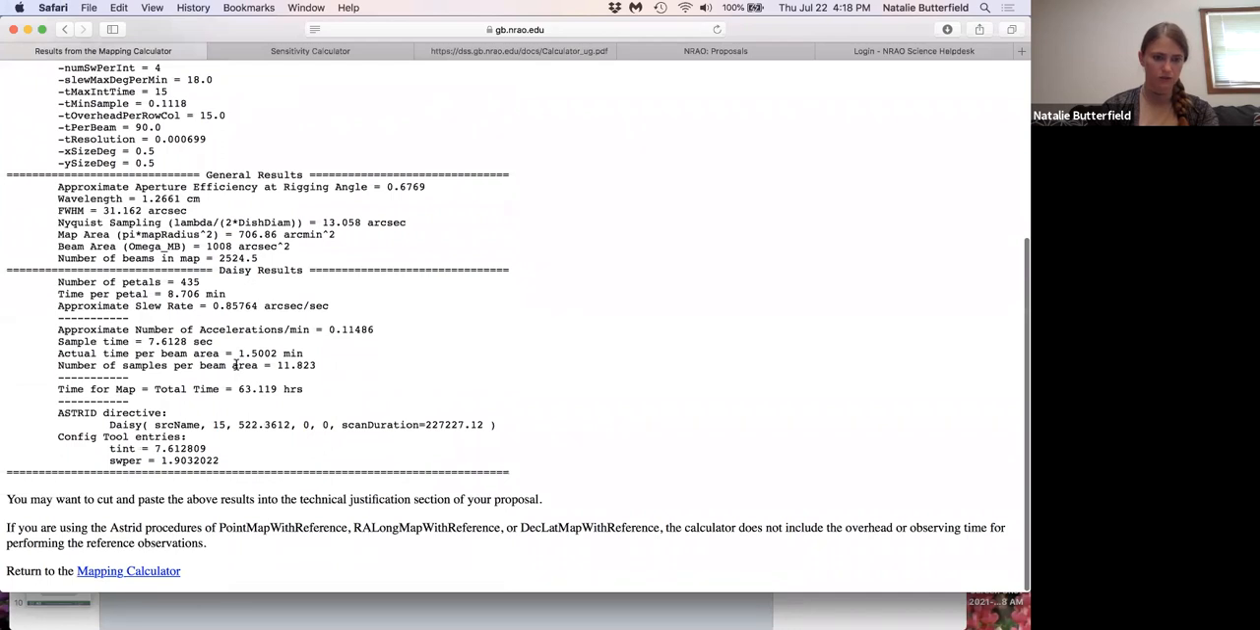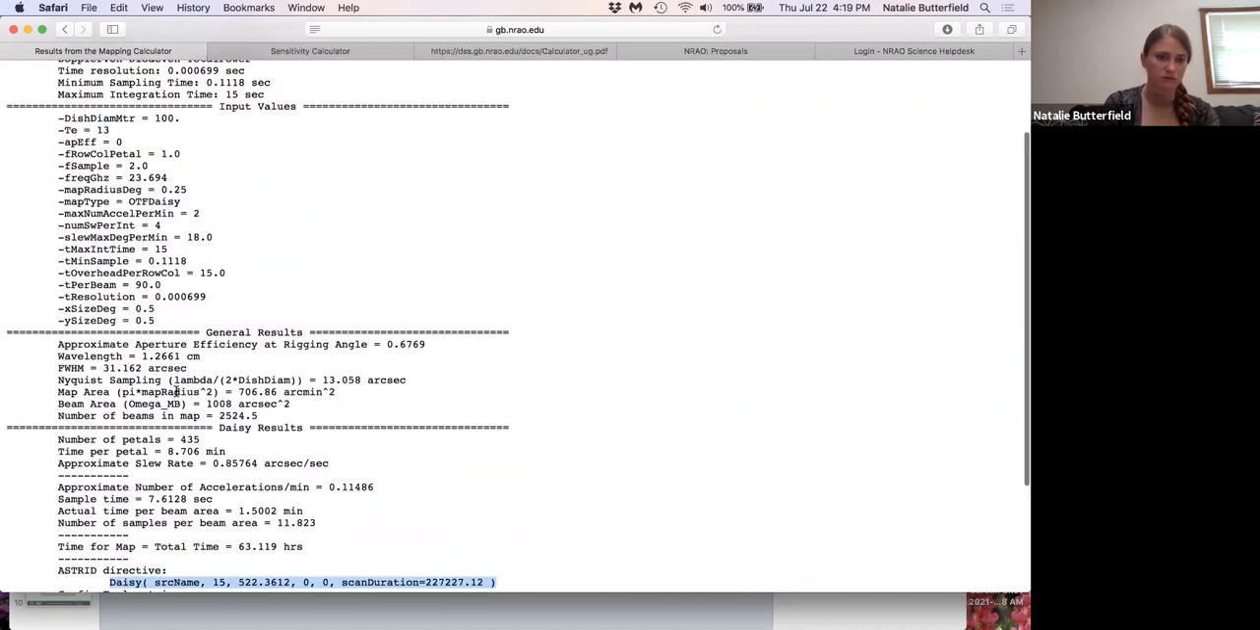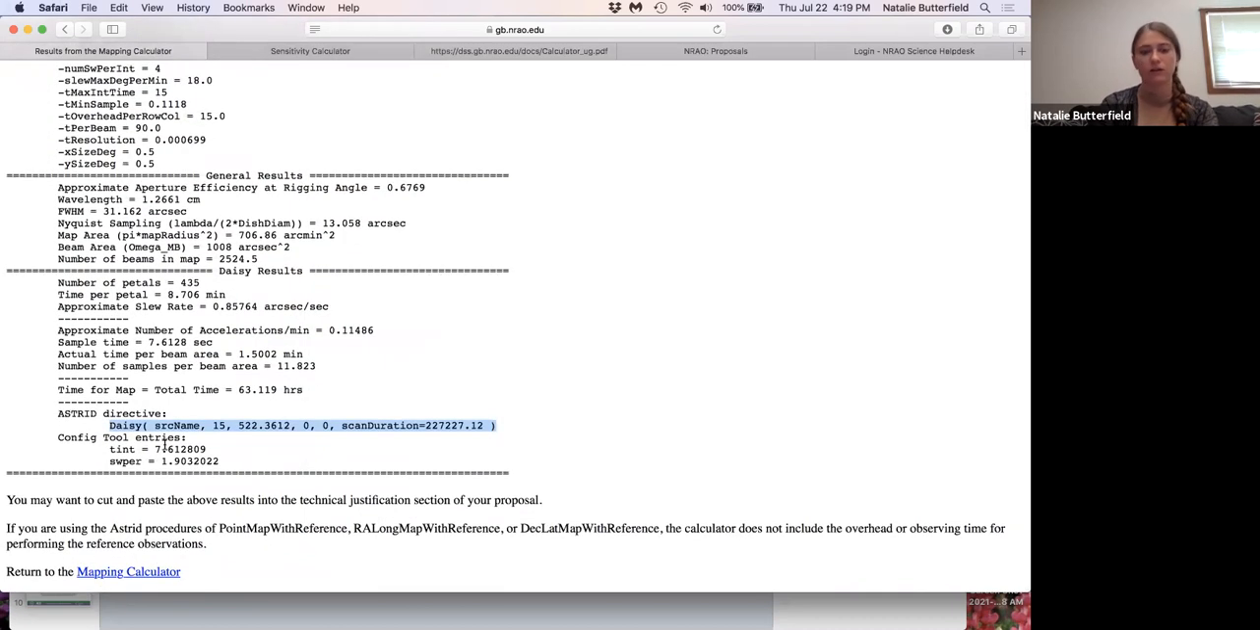And then we'll also give you what you would need to create a daisy map when you actually get to doing your observations. So including the results from the mapping calculator will help you in the long run when you go to set up your observations, because you can pull a lot of this information from your proposal and put it into your observing scripts.